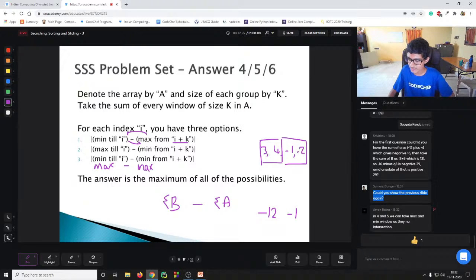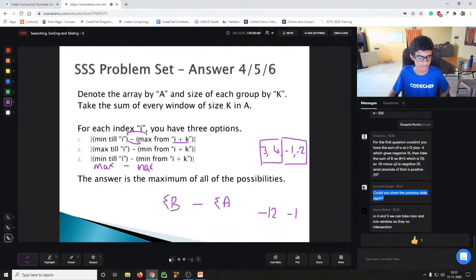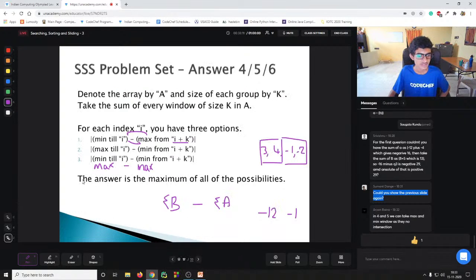In problems 4 and 5, we can take the max and min window as they have no intersection. Yes, you can do that. But in problem 6, you can't do that because the maximum and minimum have an intersection. So it was designed to be that way actually. So the answer is the maximum of all the possibilities.